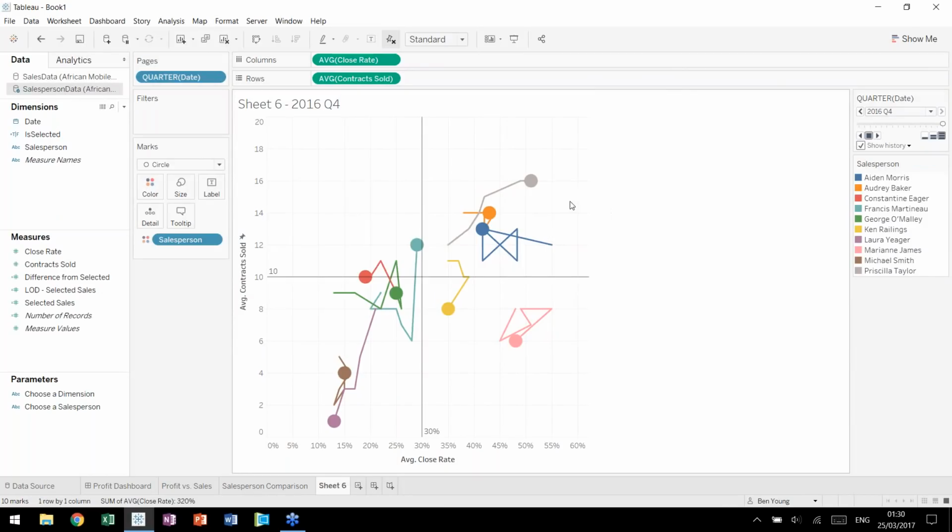So looking at those, now we have a fantastic view that's showing us where each salesperson is currently, but also where they've been before. So we mentioned Priscilla Taylor before. She has started out in kind of this leaders quadrant where she was doing really well on contracts sold. She was also doing well on her close rate, but she's only gotten better since then.